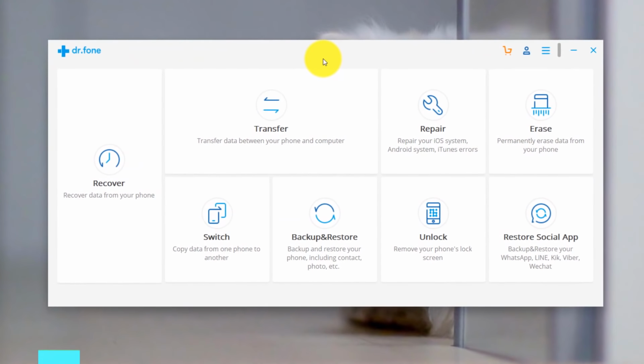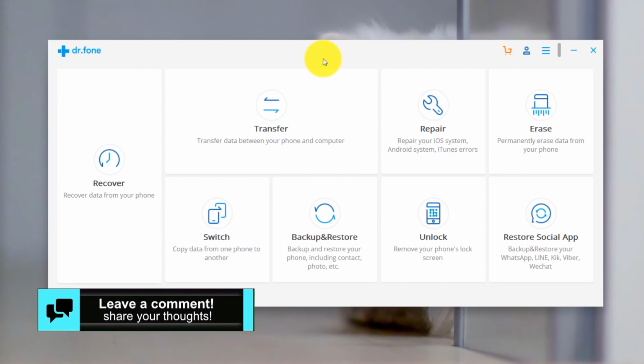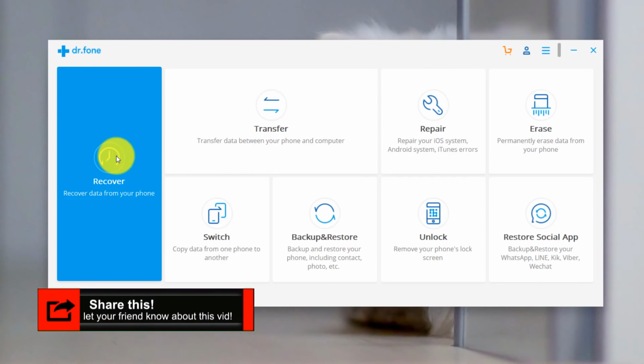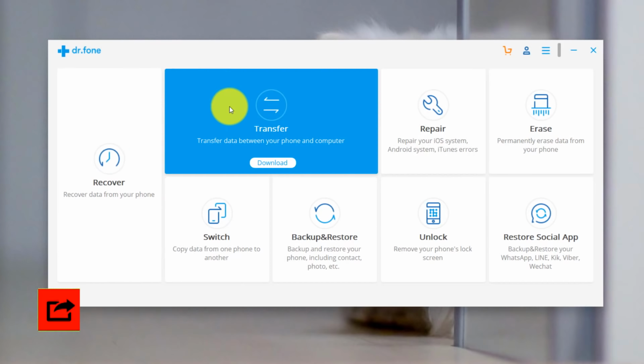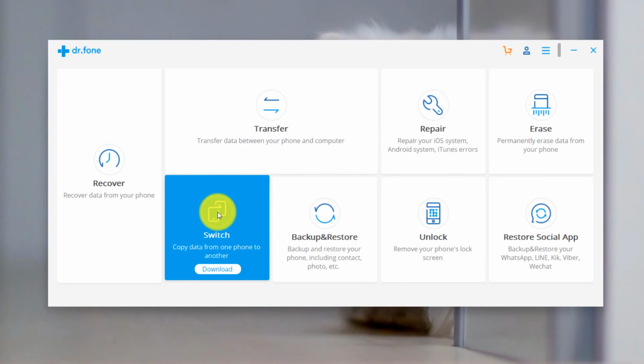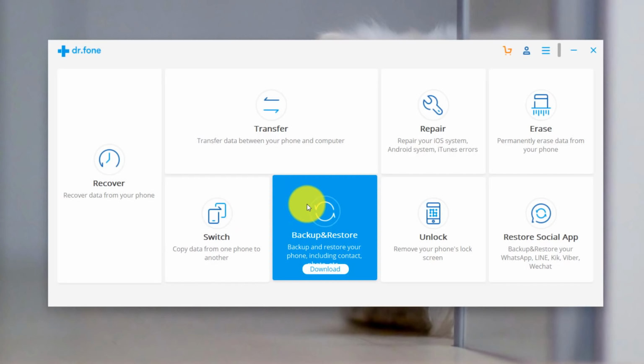As you can see, this software is world's #1 smartphone management software, especially designed for Android and iOS devices. With this software, you can recover any kind of deleted files from Android and iOS devices. You can also transfer data between your phone and your computer. You can transfer data from one phone to another, like if you are switching from Android to iPhone or iPhone to Android, you can copy all data from one phone to another. You can also backup and restore your phones, including contacts, messages, and all those kind of stuff. This software is not free though, but this software is worth every single penny of your money.